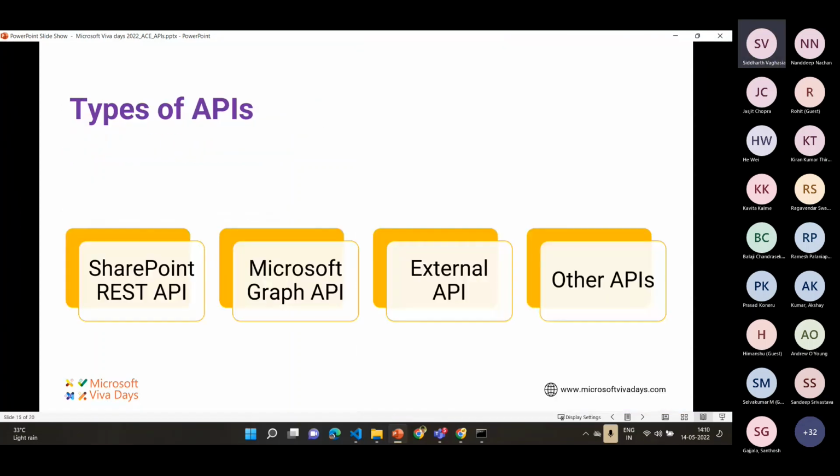Now, as I said, there are different types of APIs which we can consume: SharePoint REST APIs, which are very native to the SharePoint Framework, then Microsoft Graph APIs, then external APIs, and then other APIs. When I say external APIs, this can be any public API available in the public domain, or it can be a product API which some product has exposed, probably Twitter or LinkedIn or any other product which is available.